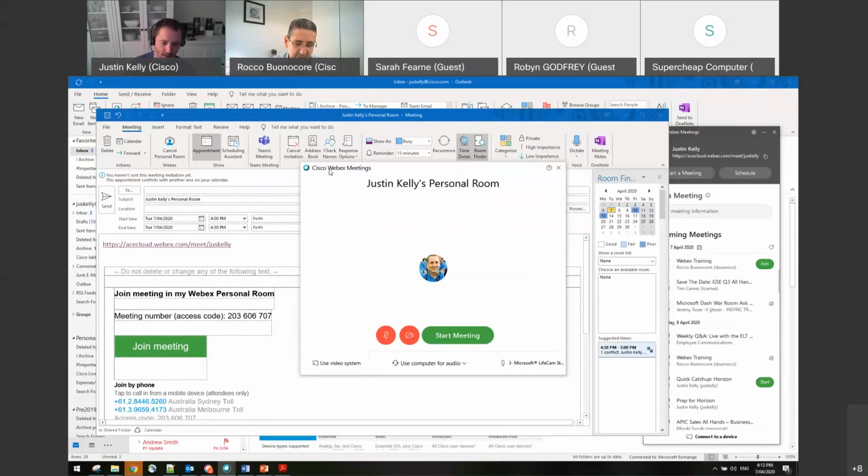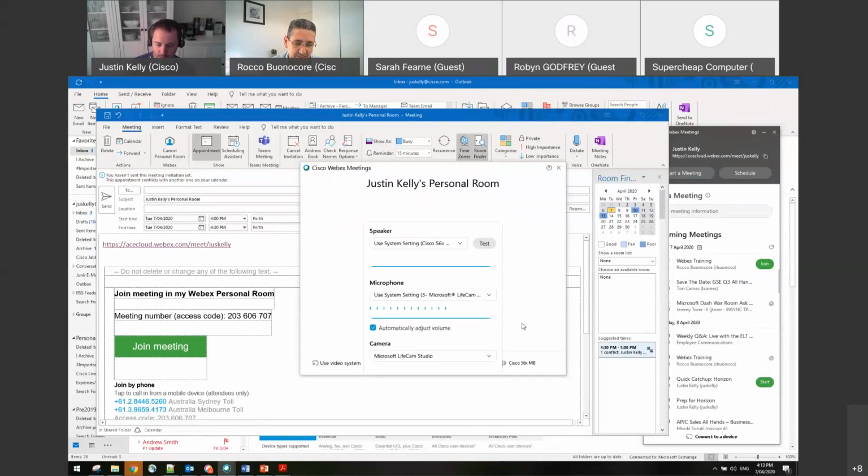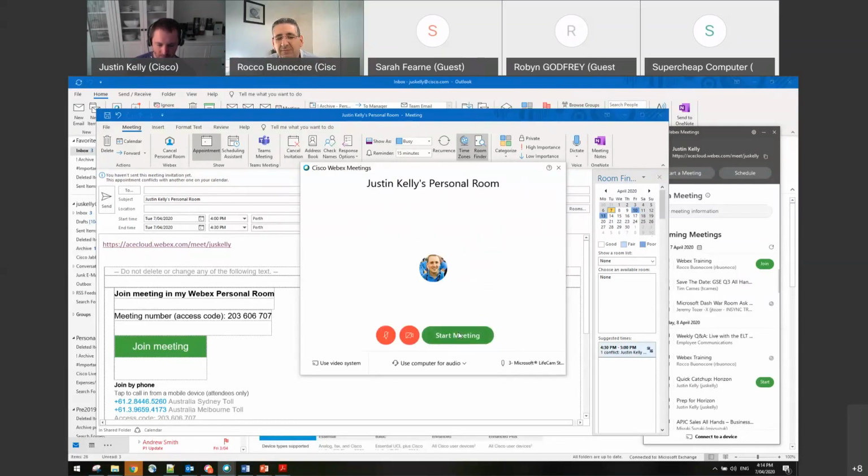Okay, before we get there though, I've clicked on the link. Before I jump in and press the big green button, I want to make sure that I've got my audio and video settings correct. In my case, I've got a headset, so I want to make sure that's selected in both the speaker and microphone settings. I've got the integrated webcam and also an external camera that I want to make sure is selected. Once you're happy with all those settings, you just hit the Start Meeting button.